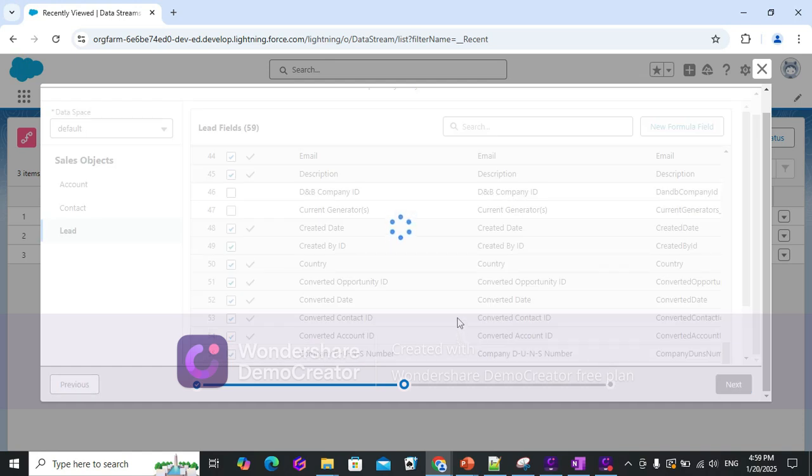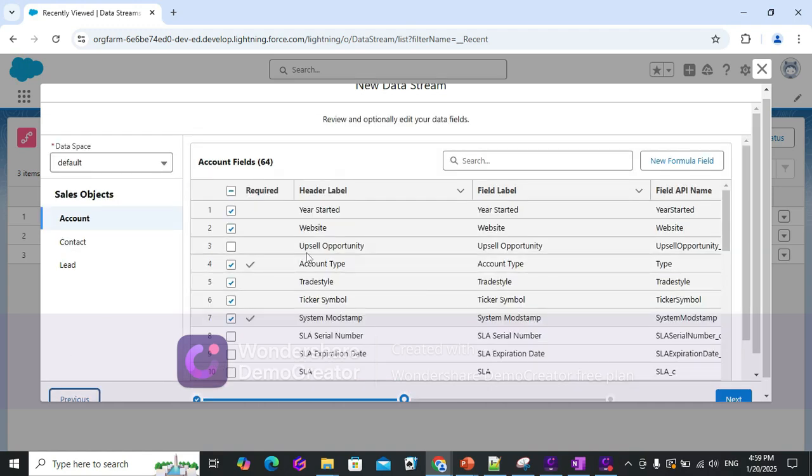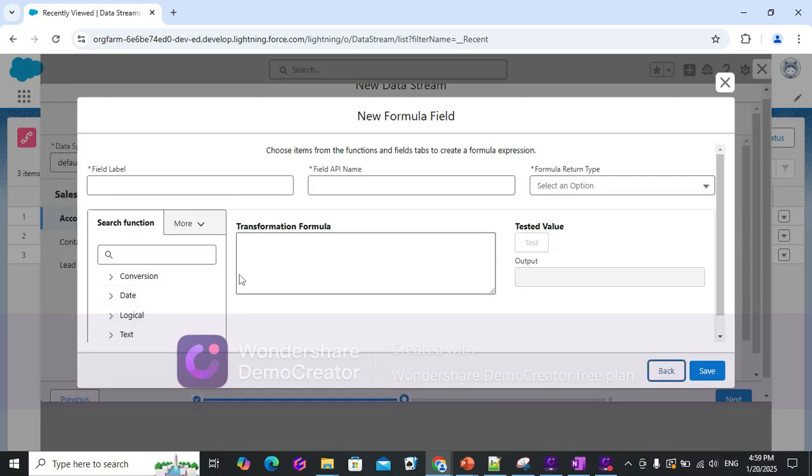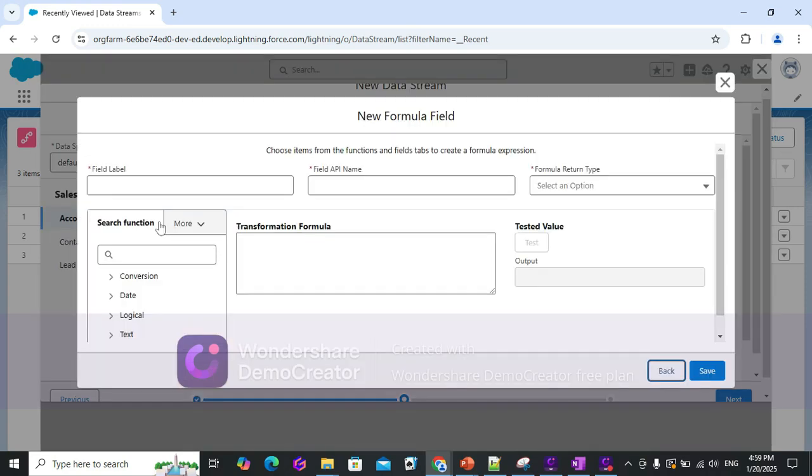I forgot to tell you about this new formula field option, so let me go to the previous screen. Let's suppose you want to filter more of the data. You can add a new formula field here, using the field API. Let's suppose I am filtering data on the account. Let me create a new filter here, for accounts related to US.